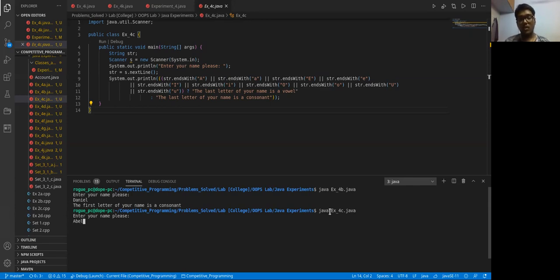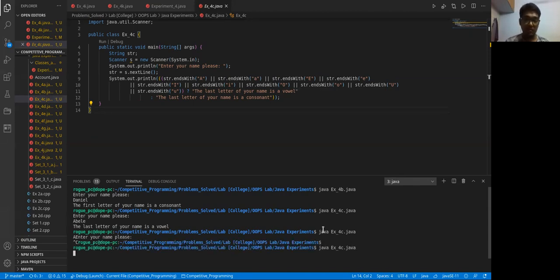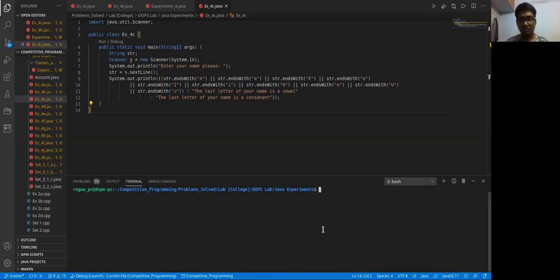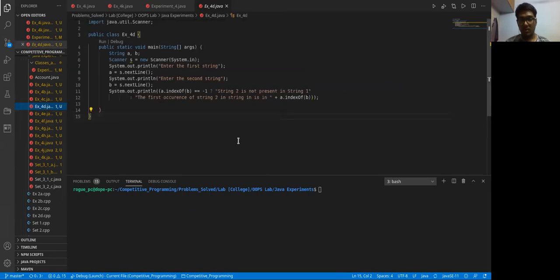Say I give able, it gives me a vowel. If I just give able, it will give me consonant. So the result works. Same as the last program; the only thing is, instead of starts with it becomes ends with. Let me go to the next program. Let me check this program. I'll read it out to you.